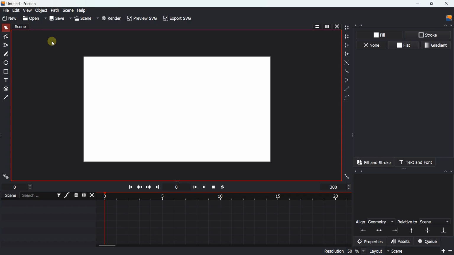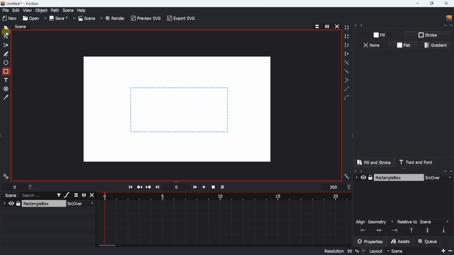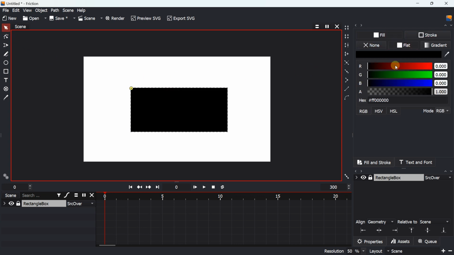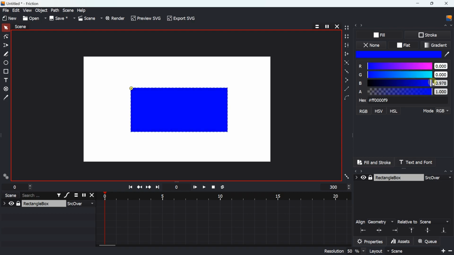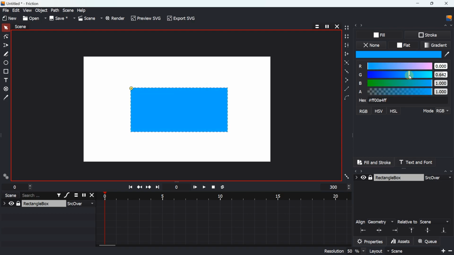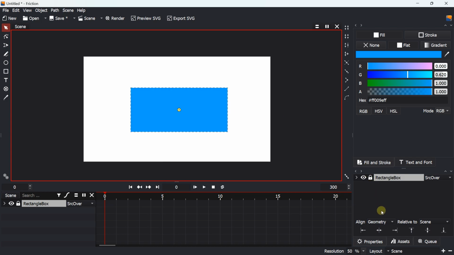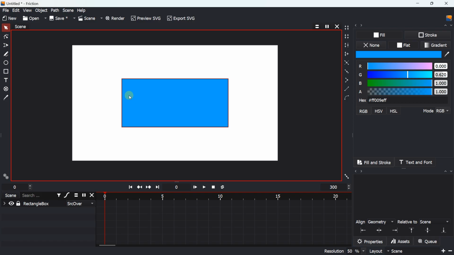So something that I'm going to do first is to create a rectangle. So I will create a rectangle just here. And for this rectangle, I will go on the stroke options, none, and on the fill options flat, I will define some color, like some blue color. And I will put more this type of blue color. Then I will right click here, center the pivot, and I will activate in the geometry panel center and center, just like that.